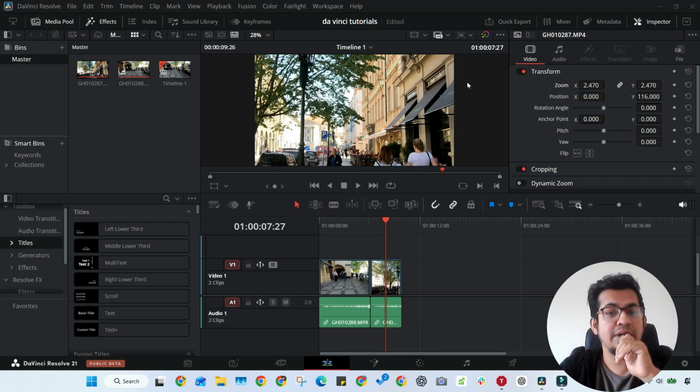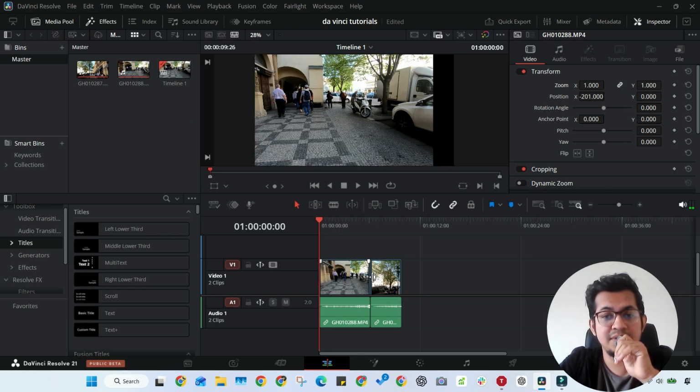Hi everyone, today we'll learn how to zoom in on a video on DaVinci. So first we have loaded the clips and added them to the timeline. You have to select the clip that you want to zoom in on and then click Inspector, which we already did. That's why you're seeing this.